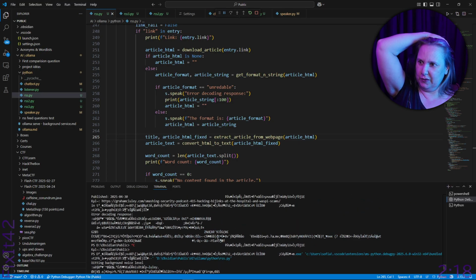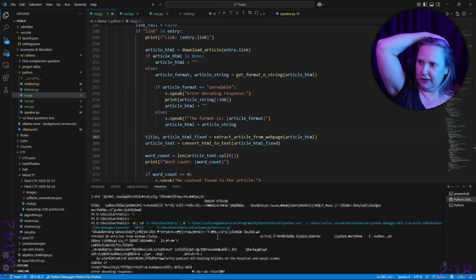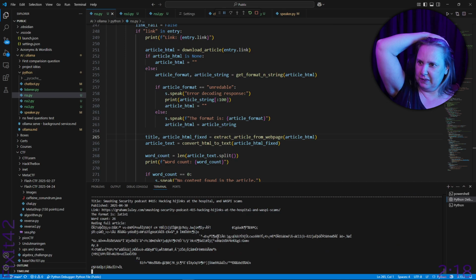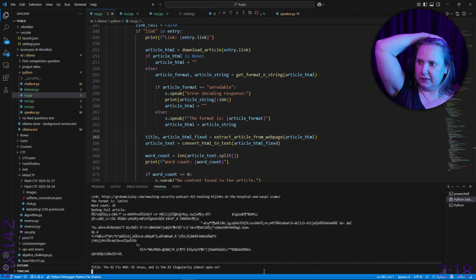So how come it was so short? This is how long it was last time, right? So the Latin1 conversion probably ended up with null characters and stopped. Title: The AI Fix number 48, AI Jesus, and is the AI singularity almost upon us?